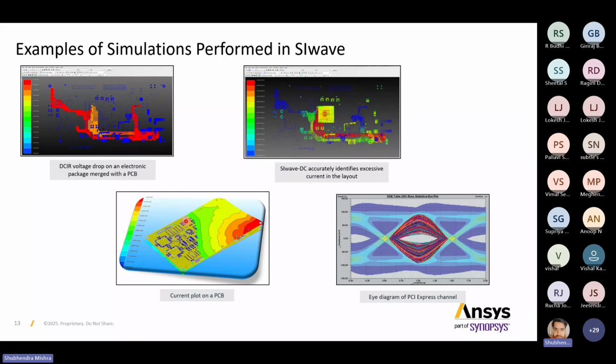These are some of the examples which we have performed in SIwave. The first one is a voltage drop test on a PCB. You can see from this graph that these values tell us what the voltage drop is at each net. The red zones are the higher zones. And this is basically our excessive current.